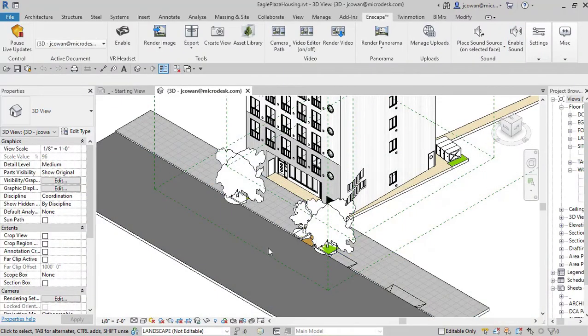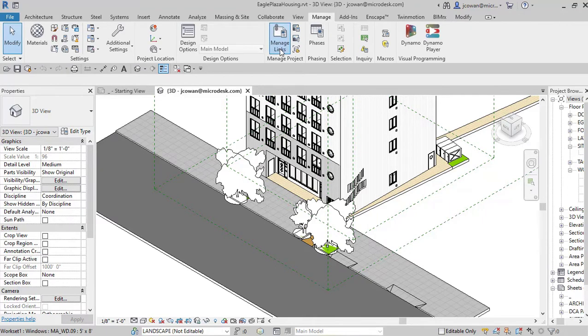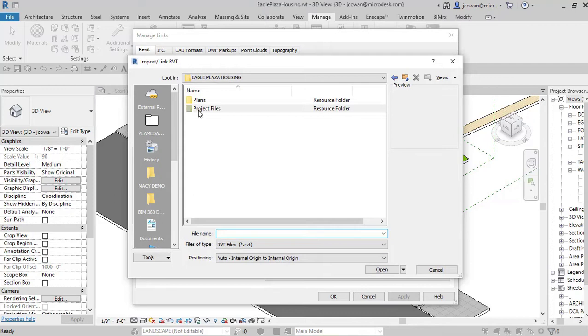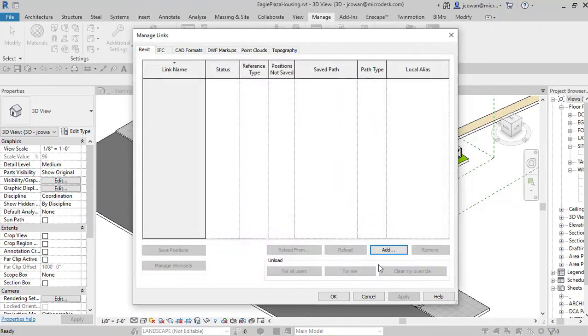If I close my Enscape window, I also want to show that, for example, I could be doing things like linking into other files from other disciplines. So if I went to Revit and I said add a link, what I can have with the folders available also on my cloud here, I'm linking the interiors model to my Revit file.